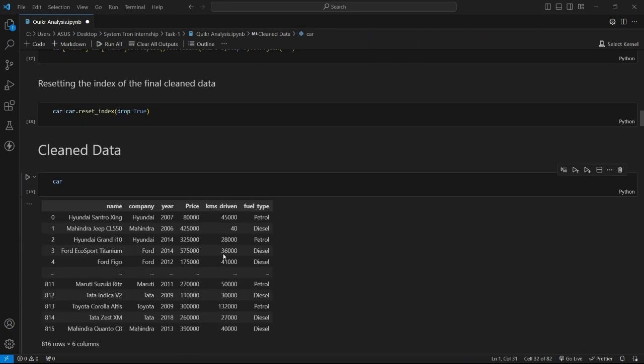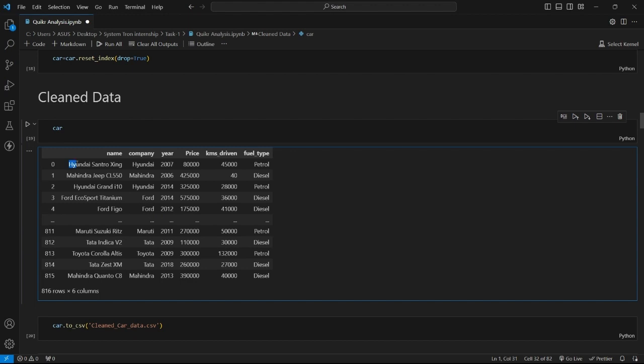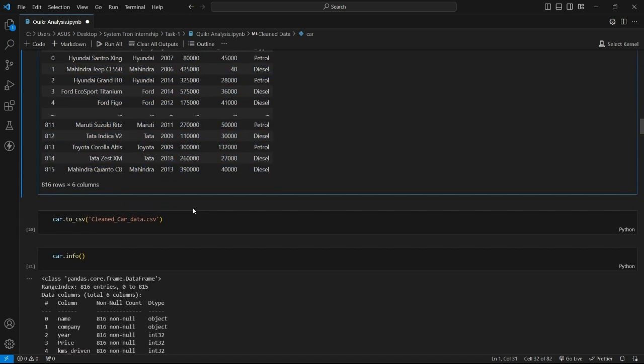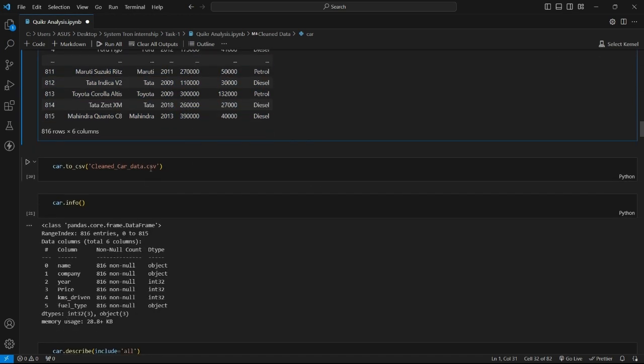Now we can check our clean data. As you can see, we have only selected the initial three words of any car name, which originally was not the case, and it was much bigger strings, which we thought was unnecessary. So then we will check our company column, year column, price column, and so on, and all of this seems all right. It seems cleaned, so we can successfully save it as cleaned car data .csv.